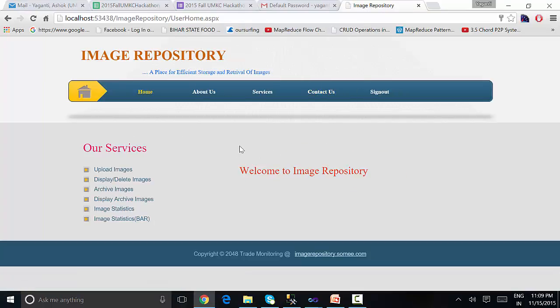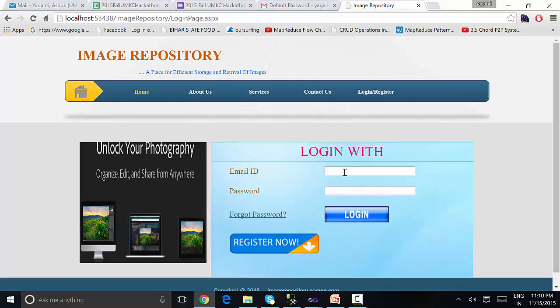This is the user home page. Here we are providing some services like upload images, display or delete images, archive images, display archived images, and image statistics by using bar charts. Now I am going to log in with another email address.